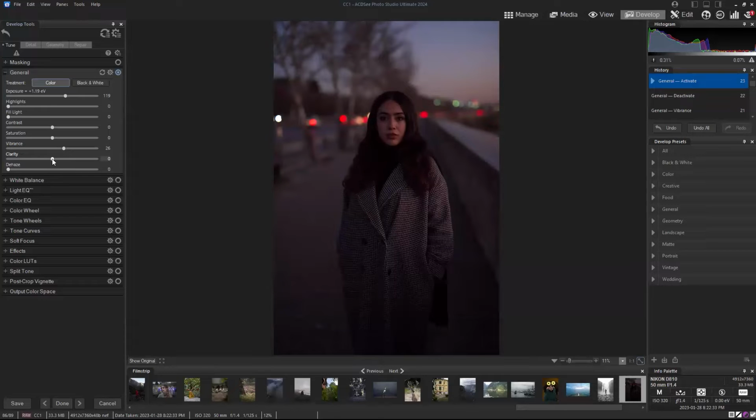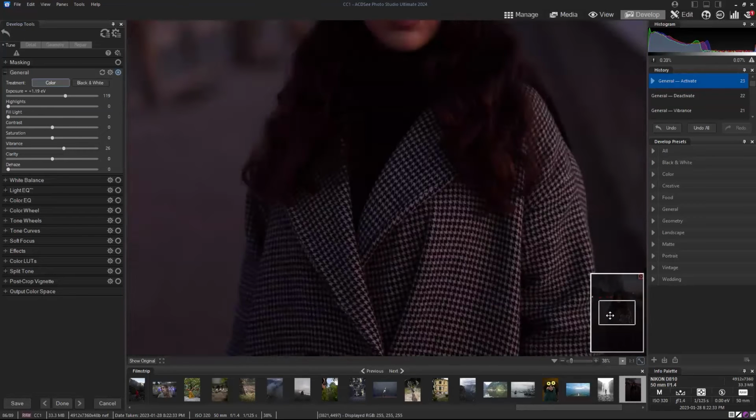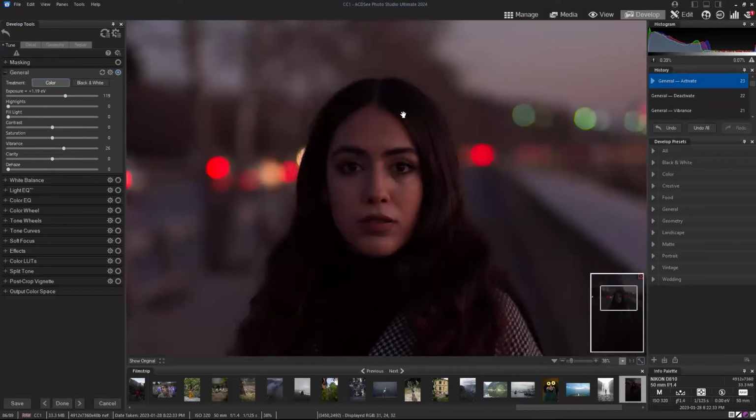Okay, so clarity, what it'll do is it'll create a bit more of a texture feeling in our photo. It could work in some situations, and it can be not as helpful in other situations. So I'm just going to zoom in on my subject's face and increase the clarity to the maximum so that you can see what it does. So this is no clarity, and this is clarity at 100%.